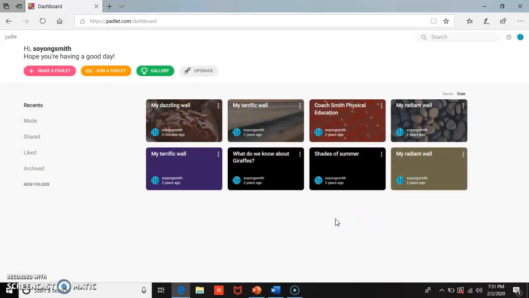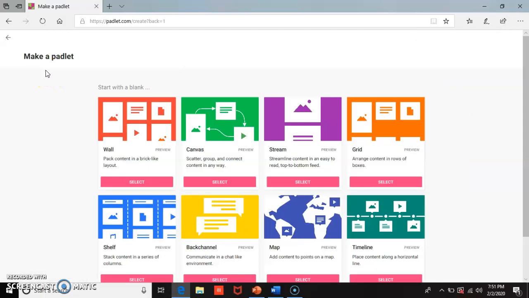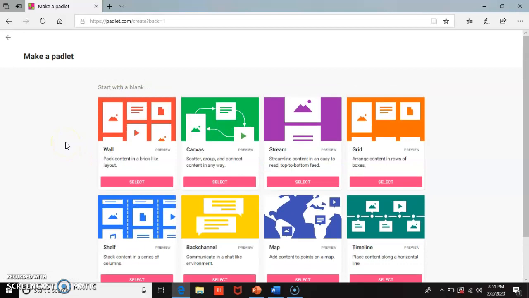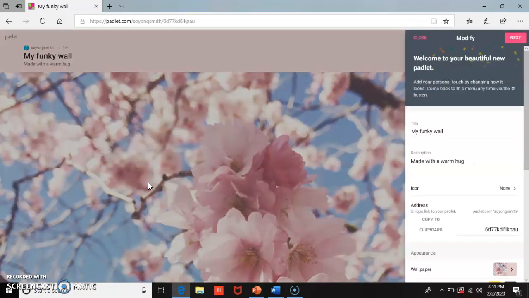The next screen that's going to pop up is the Padlet main screen. To create a Padlet, you're going to hit make a Padlet at the top of your dashboard. So I'm going to click make a Padlet. The next screen will be your template screen. You can either start with a blank screen or you can select one of these templates. They offer wall, canvas, stream, grid, timeline, map, backchannel, and shelf. For my particular Padlet, I think I'm going to select a wall Padlet. So you're going to simply press enter and your Padlet is going to pop up.